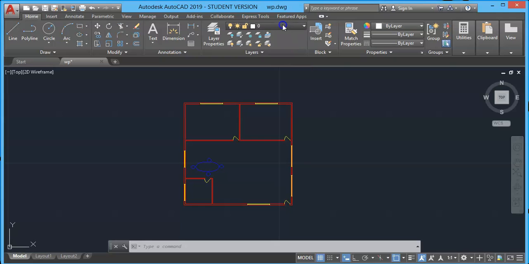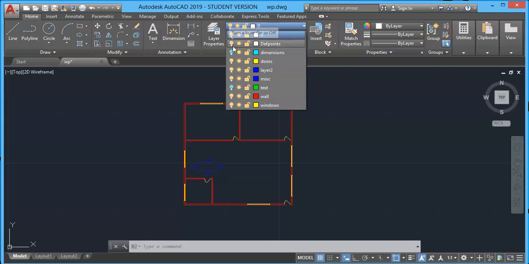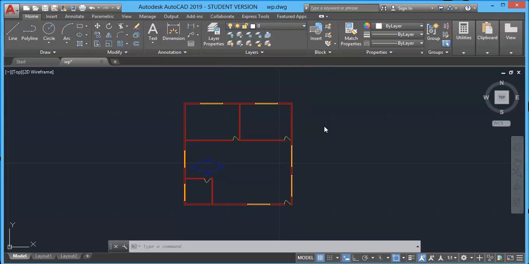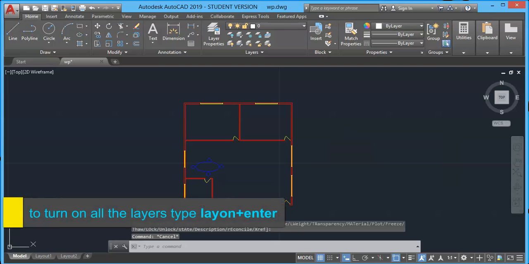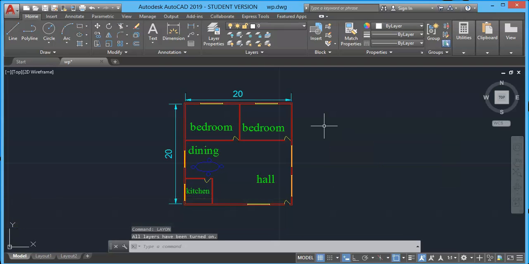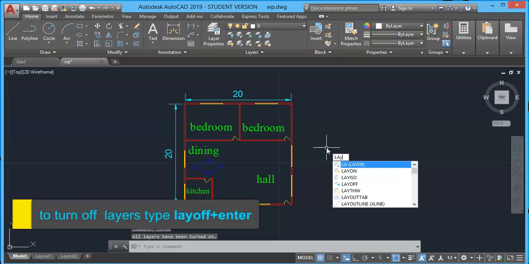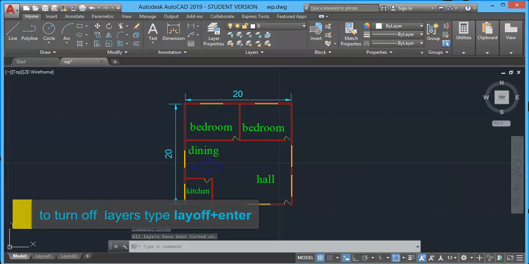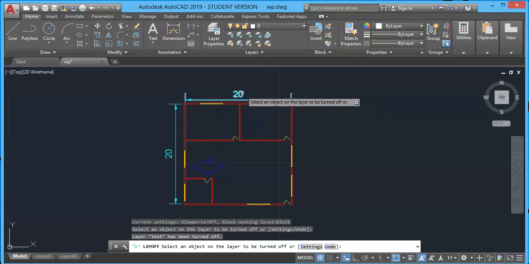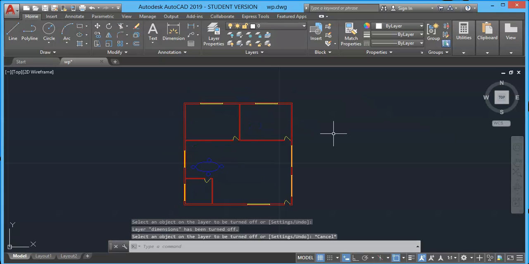Now if you want to turn on the layers, you can simply go to layer control and turn on the lights which you switched off. Or there is a shortcut command to turn on all the layers. Type LAYON at the command prompt and press enter. So all the layers are back. Again, if you want to turn off, you can also type the LAYOFF command on your keyboard. Select the layers which you want to disable and press escape or enter to end the command.